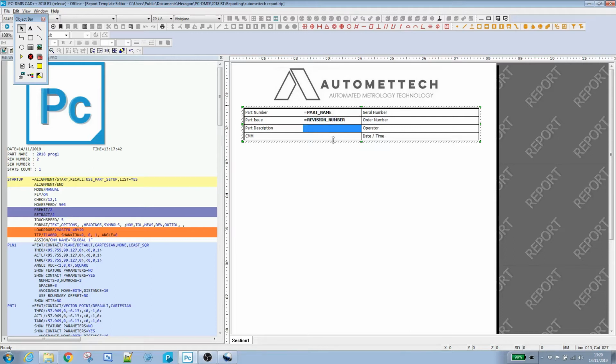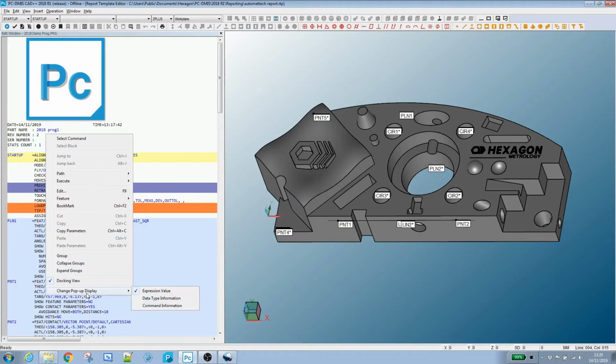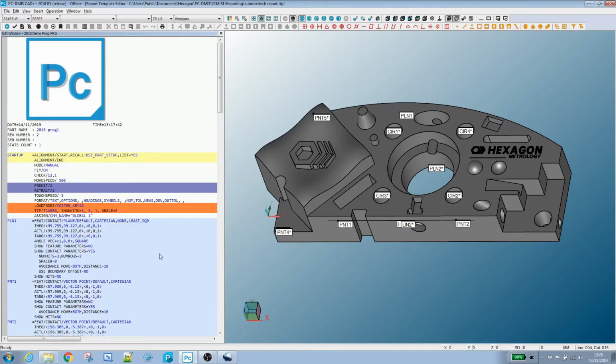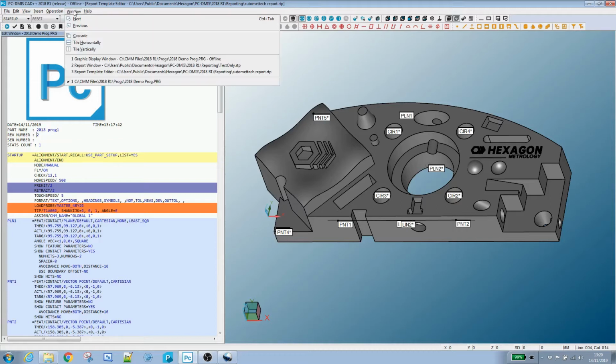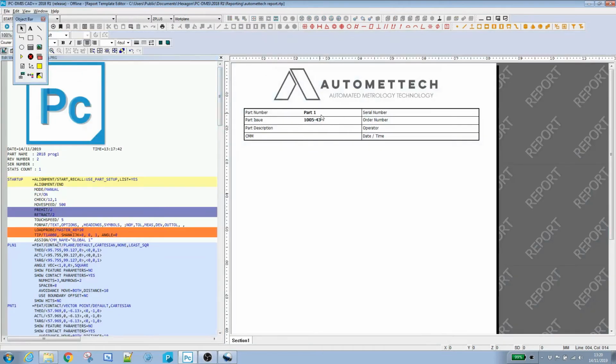And the other way is to, in the edit window, right click, change display to data type information, and then if you just scroll the mouse over various fields, it tells you the data type information. So you can see there part name, revision number, etc. Okay. So, oh yeah, one more thing. If you type the expression name correctly, PC-Dms displays some dummy data just to let us know that it recognises the expression.